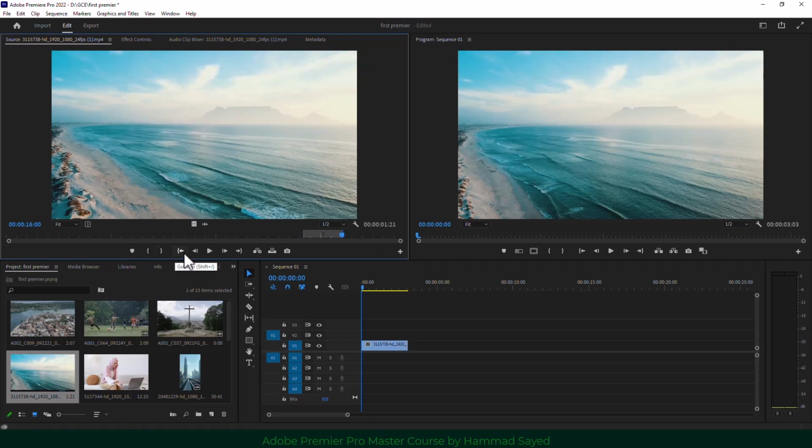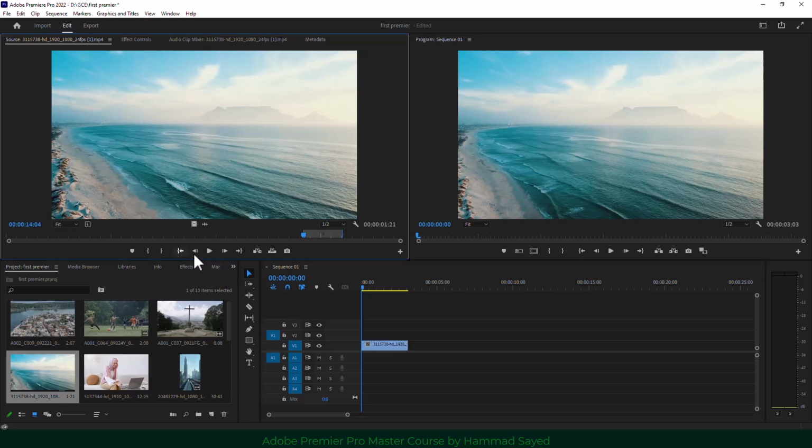Then we have here go to in. If you click, it will go to in. Then here we have step backward, one frame. You can also move backward. Here we have play. You can play from here forward, and go to the last frame. So you can check this option. These are very useful options. Then we have insert and overwrite, right? These two we use a lot, and they are very useful when you are editing.